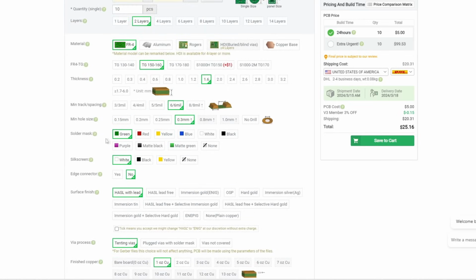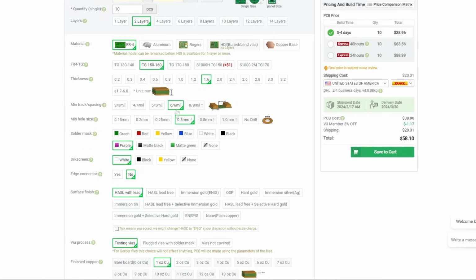Now you can figure out what color board you want. Do you want a red one? Do you want a yellow one? Do you want a blue one? Black one? Those are the standard colors. If you hit purple, you can see the price goes up quite a bit. Matte black and yellow, these are custom colors.